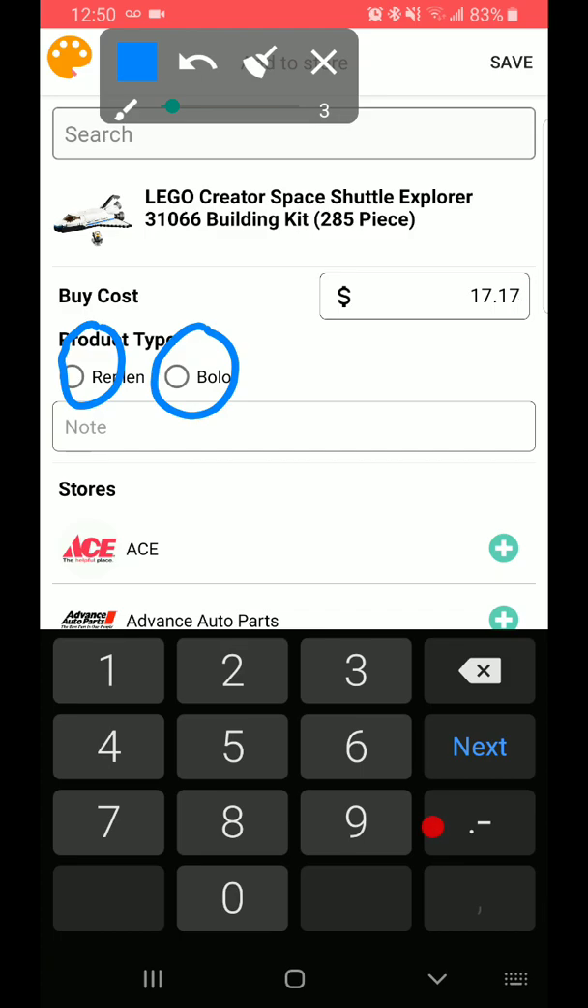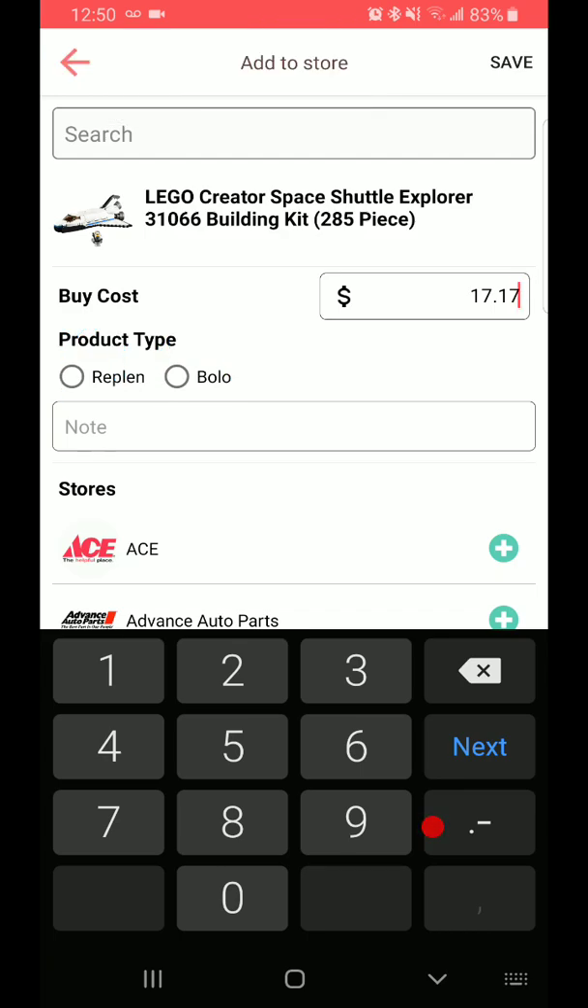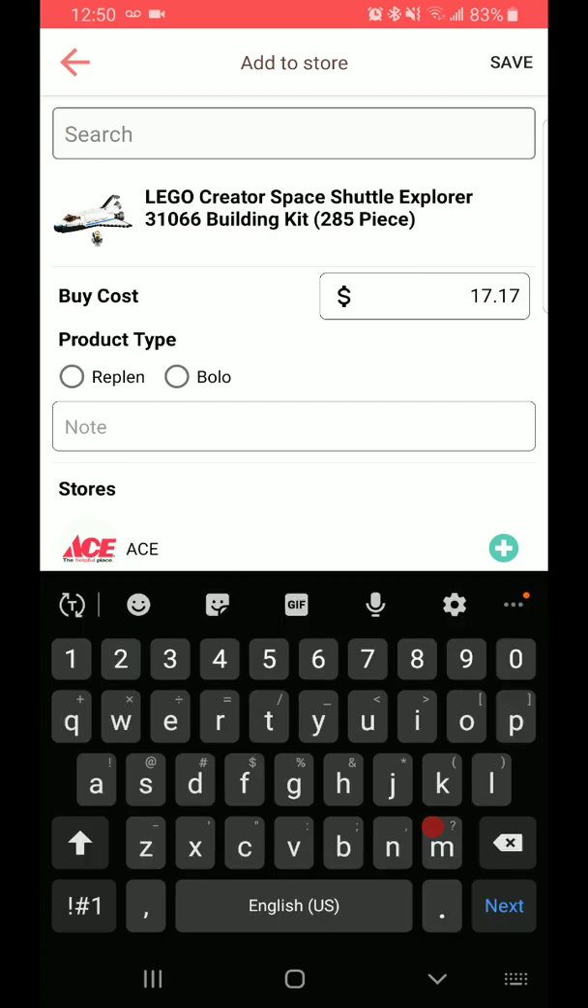Any notes I want to input, I can input it's part of a bundle, or it's a test. I'm going to test this one and see how it does. Or I can put buy all the ones you can find. Anything I want to put in the notes, I can do so. And then in the search bar here, this is where I search for my store.